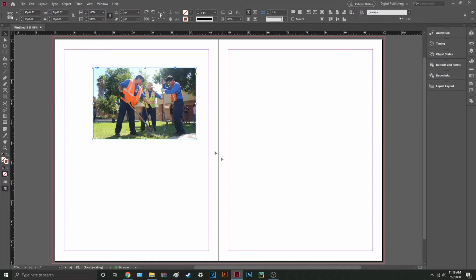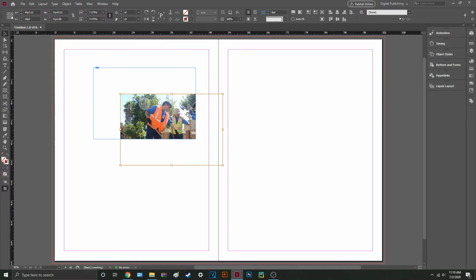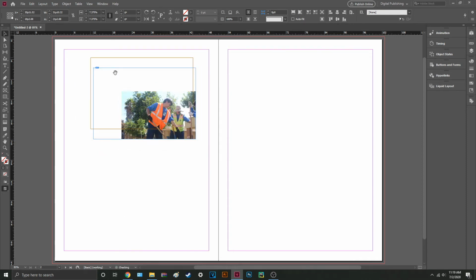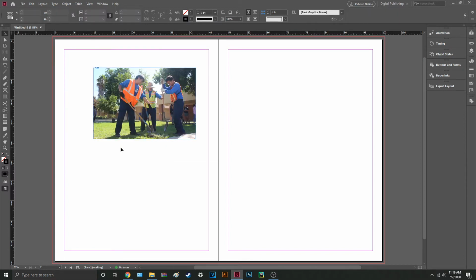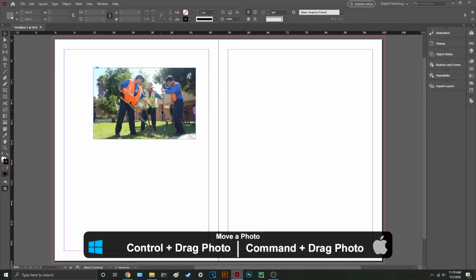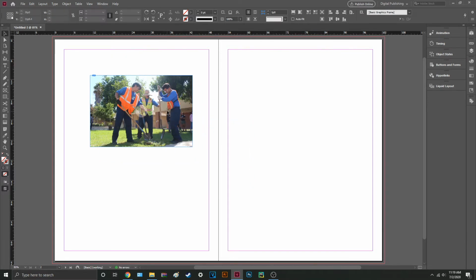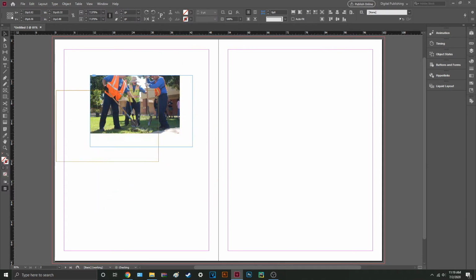To move the photo within your cropped frame, either double click on your photo and then move it around, or click the center circle and move that around. To move the photo around the document, hold Control and drag your photo. And here's a little pro tip. A blue outline means you're moving the actual photo around, and orange outline means you're moving the photo within the frame.